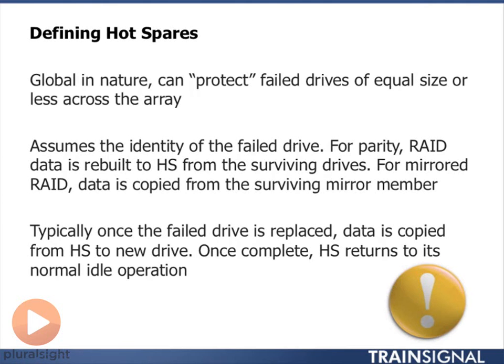So hot spares, I believe, are common across most vendor arrays. The VNX is no different, but certainly something that is desired. Don't configure your production arrays without hot spares.